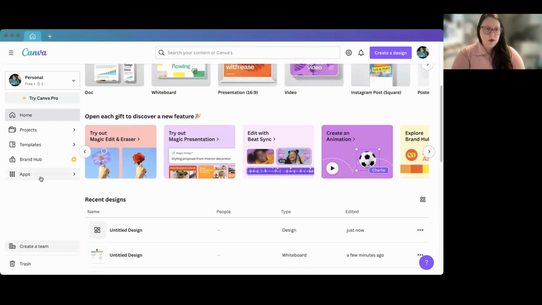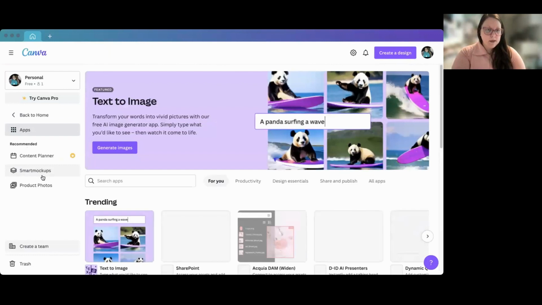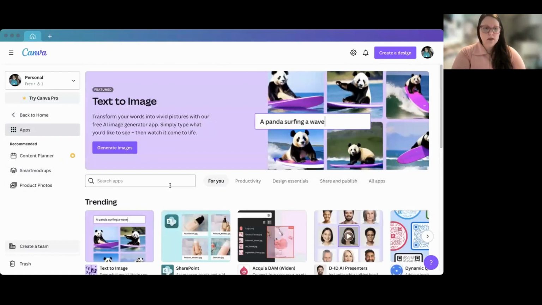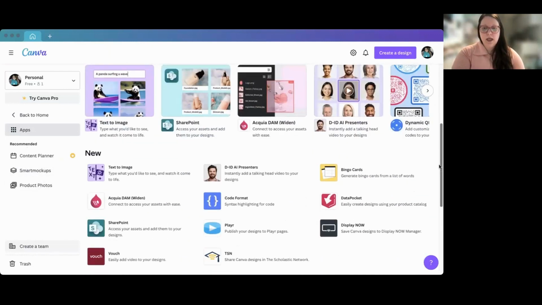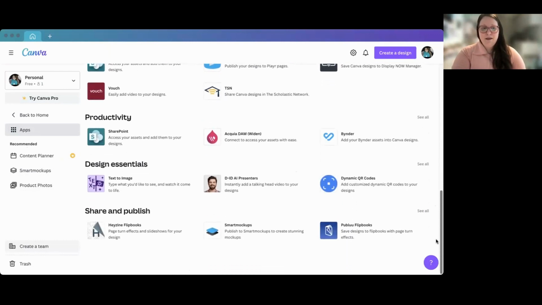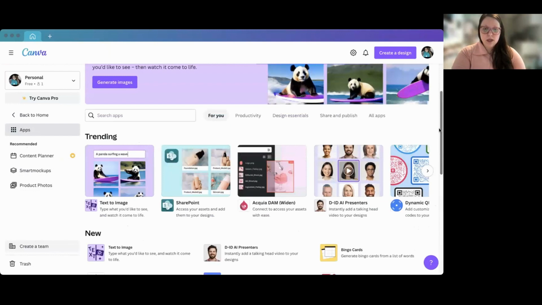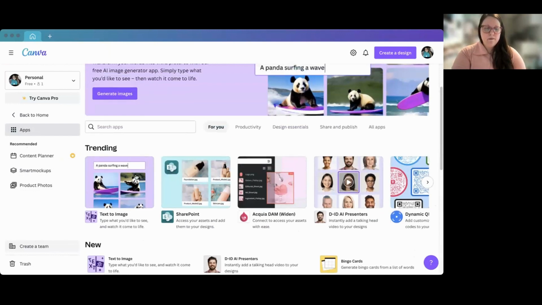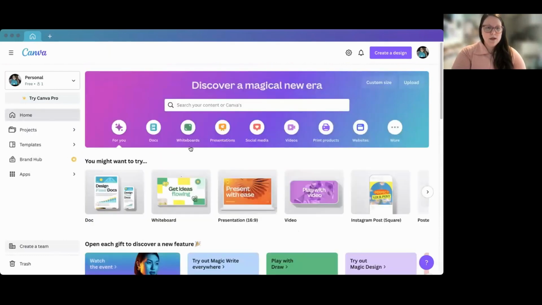The other way that you can access these is to go down here on the left into apps, and then you can search or find them in here as well. Again, there's a whole bunch of new ones that aren't necessarily relevant to many of you, so we won't touch on all of those, but these text to image ones, really cool. And then there are some other ones.